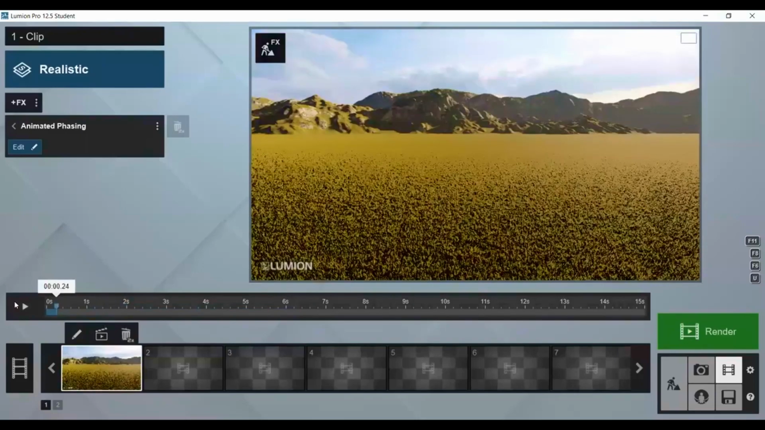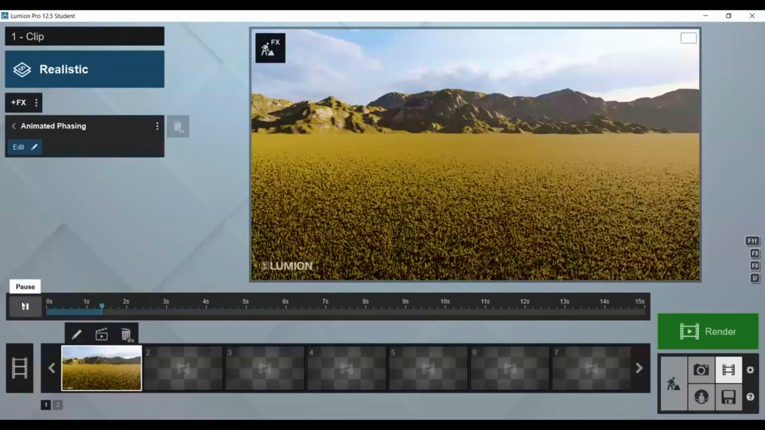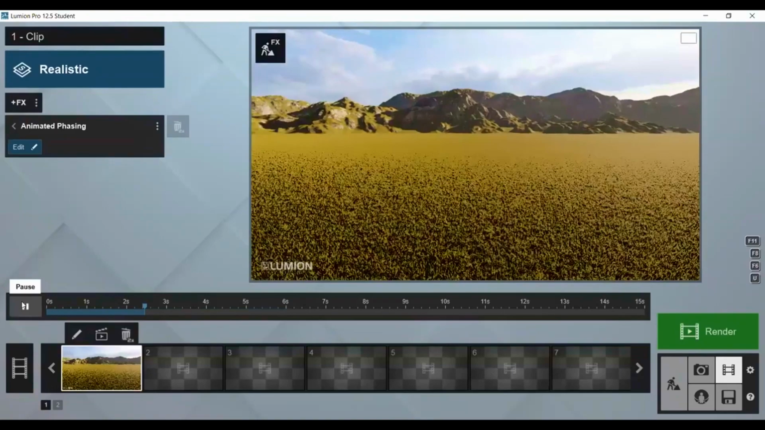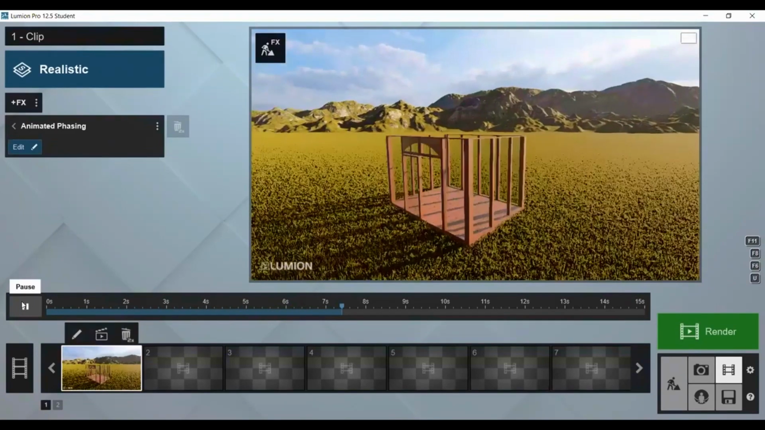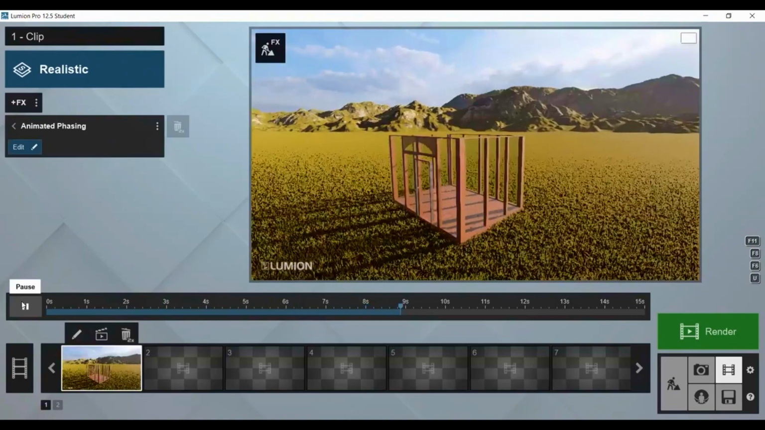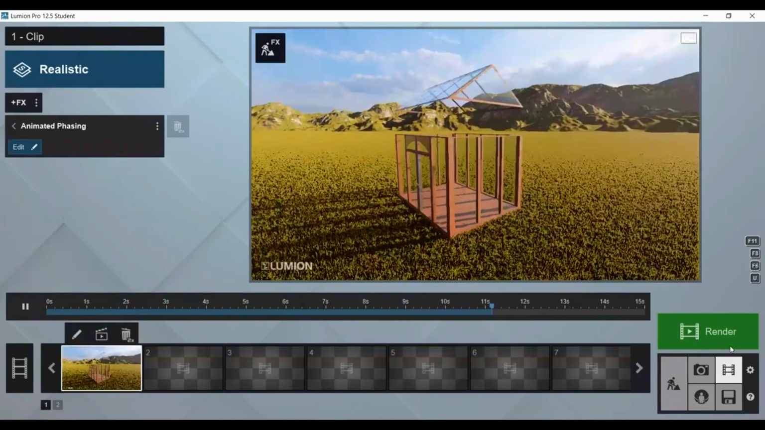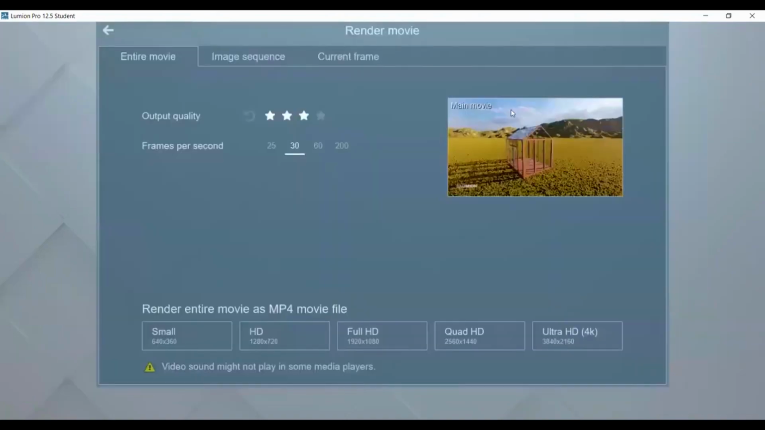So it might look a little choppy on my screen because I'm recording through Zoom. But make sure everything looks good in this part right here, and then we're going to go to render. Render your movie whichever way you want, and you're done.